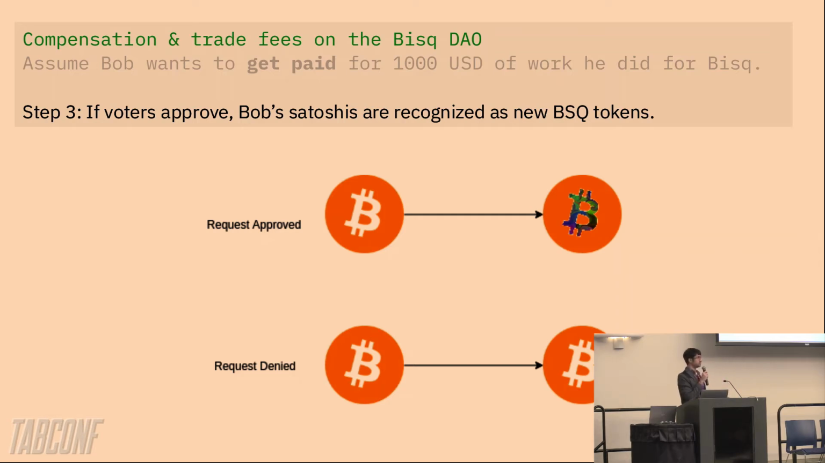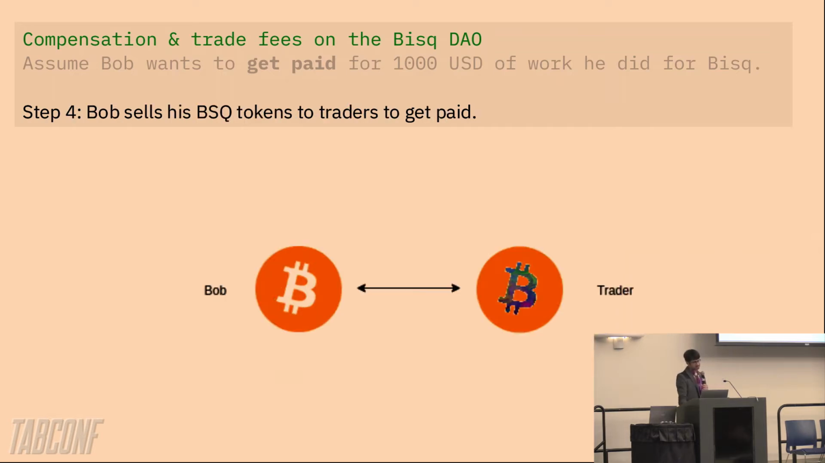Great, but what does that mean? Can Bob go and buy something with BSQ? Probably not. No one really takes BSQ, right? Bitcoin is kind of what you want if you want to earn money. This is where traders come in.